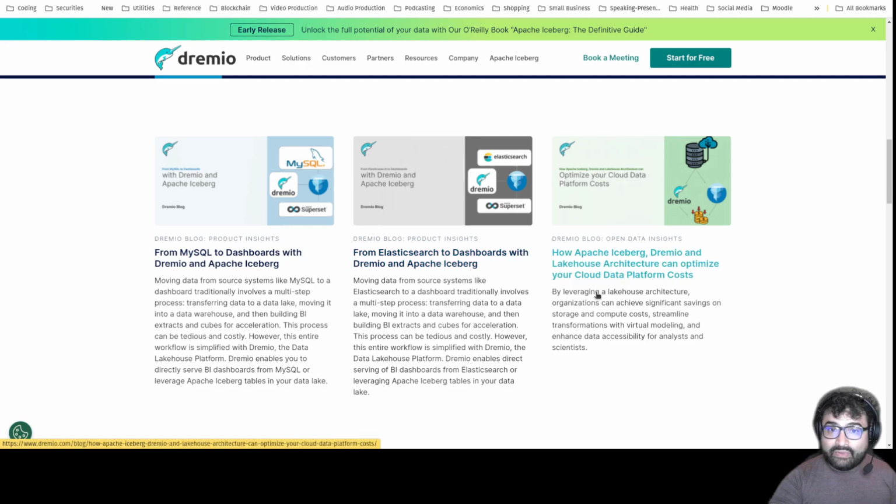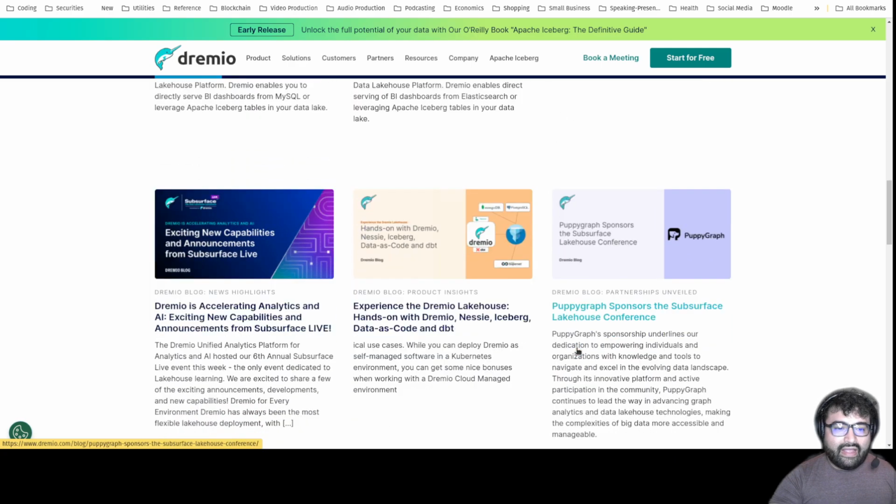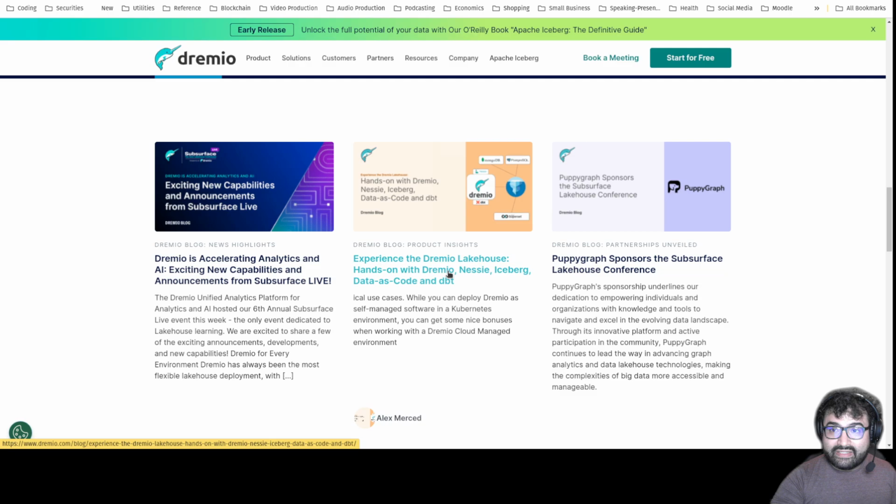We also have how to use Iceberg to optimize your data platform costs. And then this particular demo basically puts everything together, where you're taking data from MongoDB and from Postgres, using Nessie and its versioning features to ingest data incrementally, and then using DBT, which stands for Data Build Tool, that you can use to help automate creating a semantic layer on top of your data.